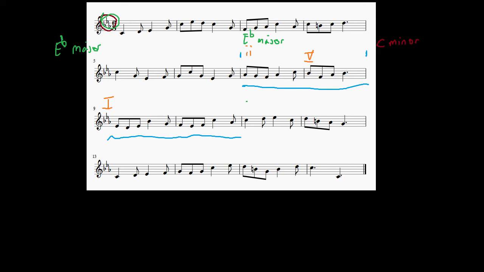Wait a second. So remember we're in the key of E flat major now. We need to use chord 2 in the key of E flat major. So chord 2, chord 5, and chord 1. So let's try and work out what those are. We're going to do that by writing out the scale of E flat major. E flat, F, G, A flat, B flat, C, and D. Okay, those are our notes of E flat major.